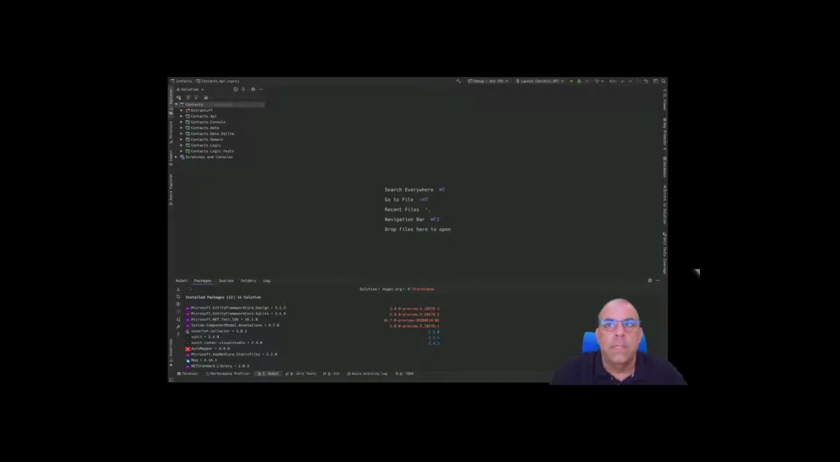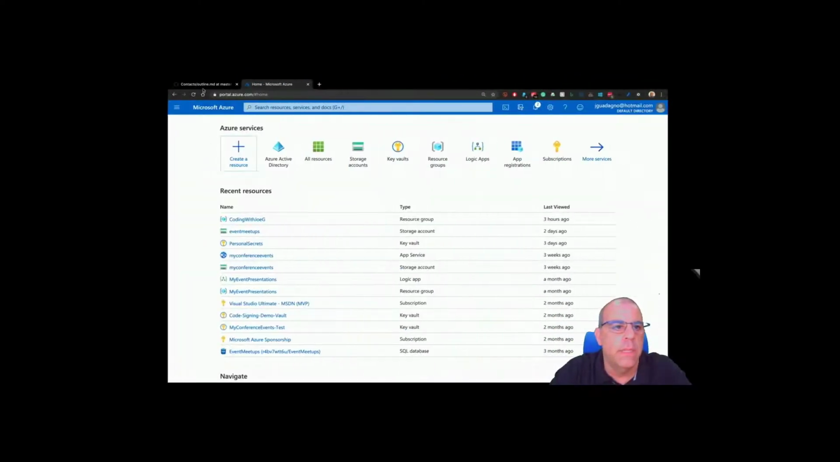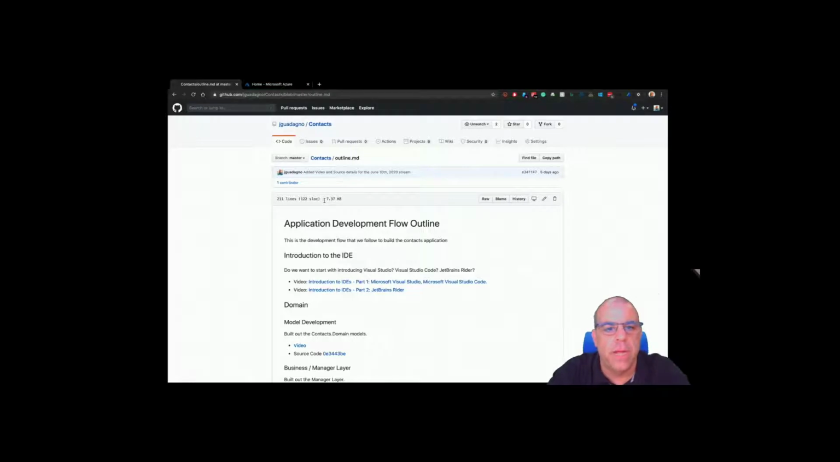So let's get started. We are going to be looking at this repository here, the Contacts API. Actually, we're going to be working on the API, but the whole repository is contacts, which will allow us the ability to create, update, read, and delete contacts in one or many forms.